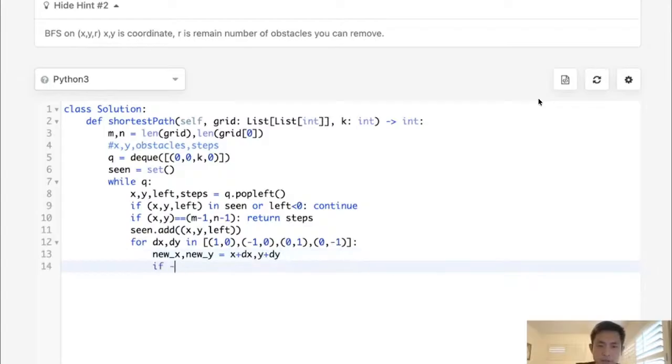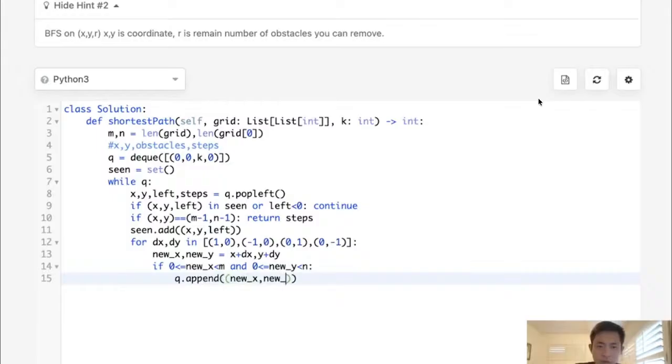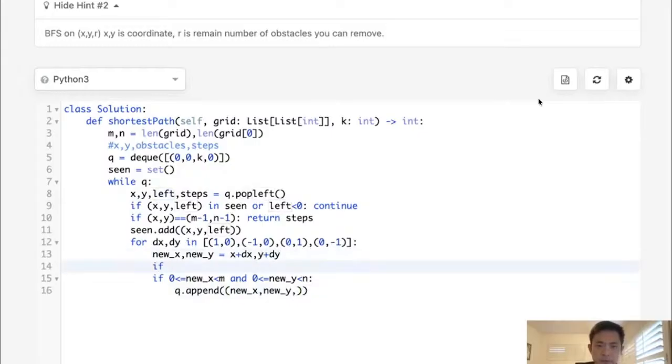If 0 is less than or equal to new x, which is less than m, and 0 is less than or equal to new y, which is less than n, we're going to append to our queue the new x, the new y. Oh, I suppose if this coordinate is an obstacle, we need to subtract 1 from the number of obstacles we have left, right? Do I do it up here or what? Let me think. I guess we can just do it up here.